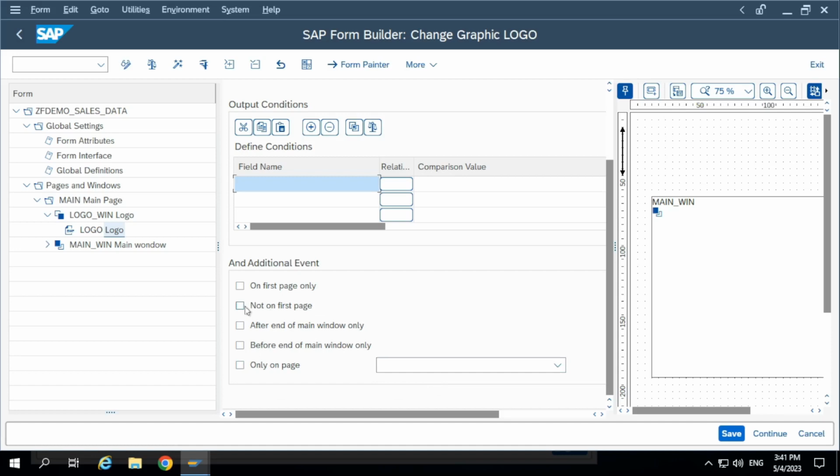And you can also have additional events, like if you want to display this logo on the first page only, or excluding the first page, you want to display on remaining pages, or after end of the main window, or before end of the main window only. Like that, you can add the events.